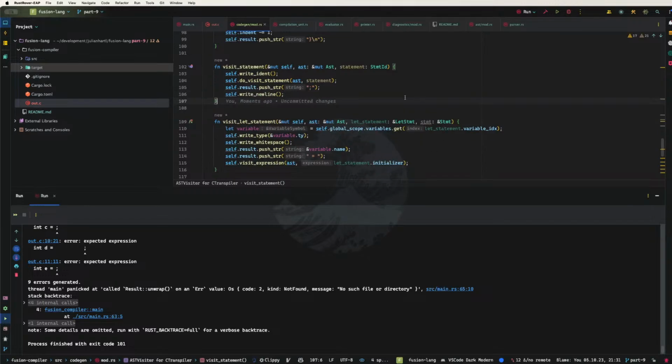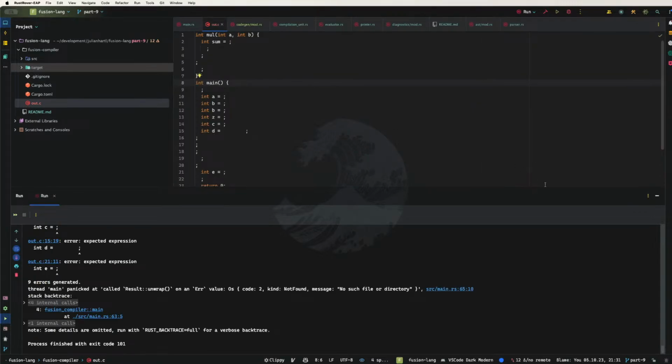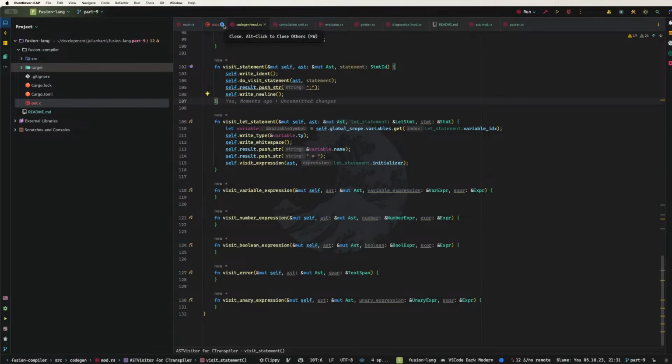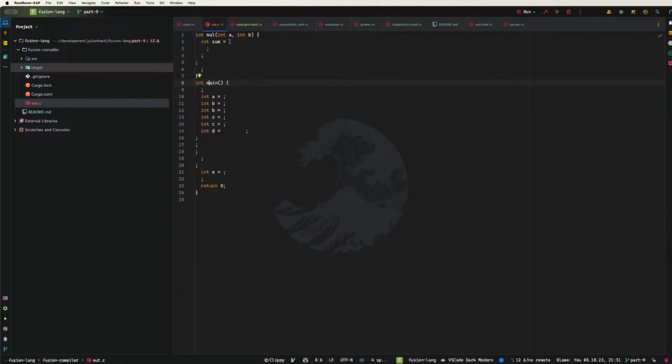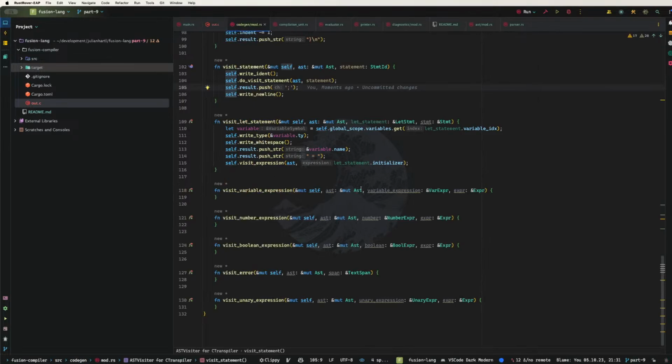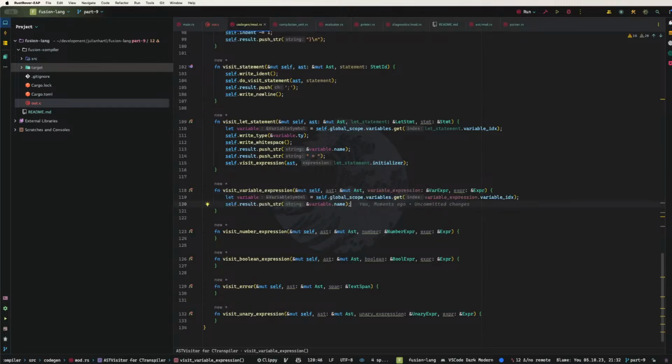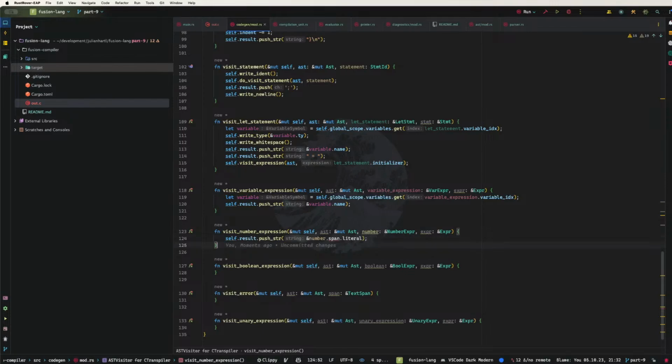Whoop, whoop. Okay. Oh god. Okay. Why does that look so ridiculous? Okay. That's actually funny. Okay. Okie dokie. This variable expression. Yep. It's a number expression. Number.